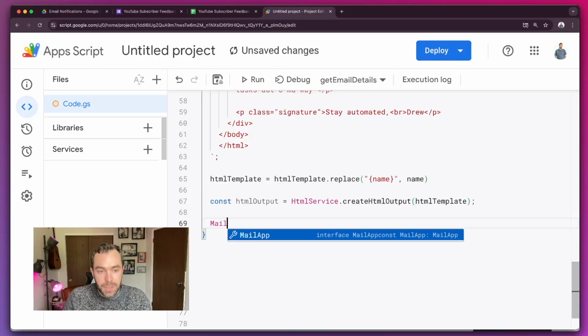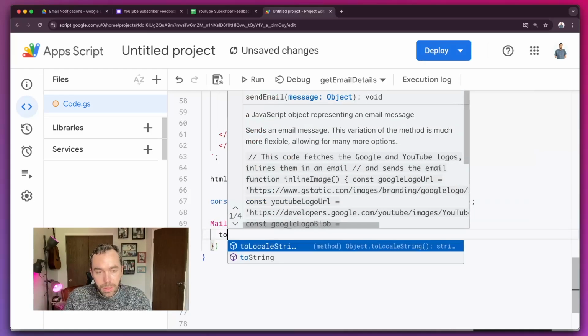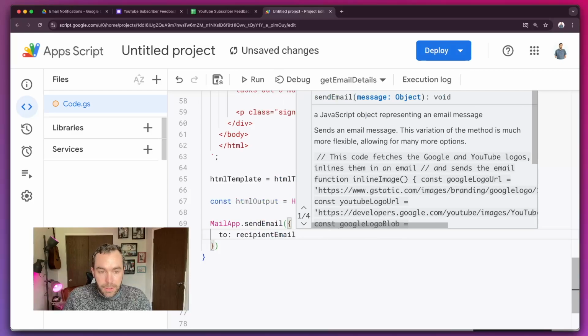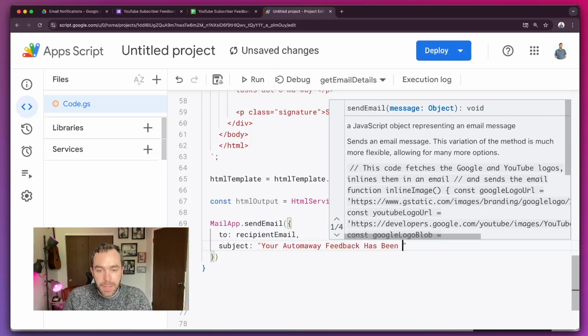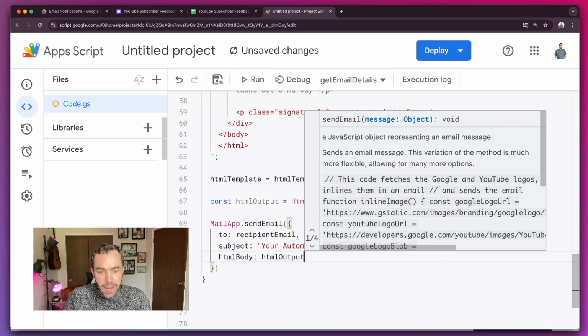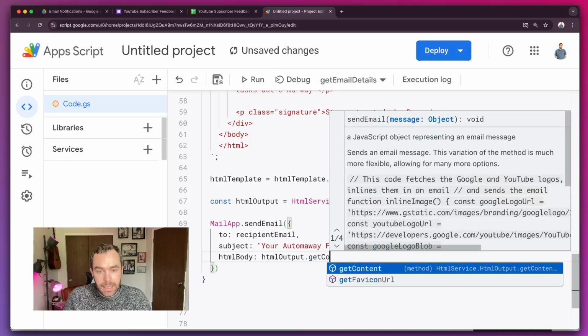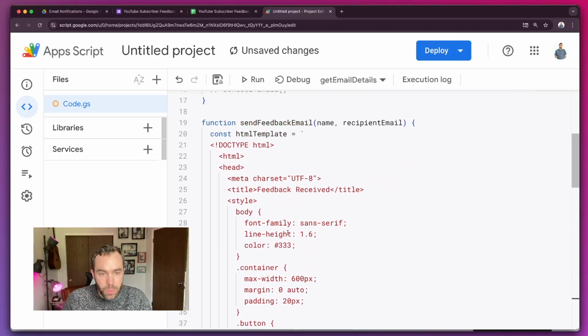And finally, we'll say MailApp.sendEmail, and I'm going to pass in an object where I say to recipientEmail, subject, and I'm just going to write "your Automaway feedback has been received", and the htmlBody, which we'll say htmlOutput.getContent.